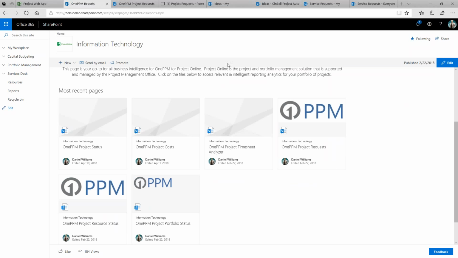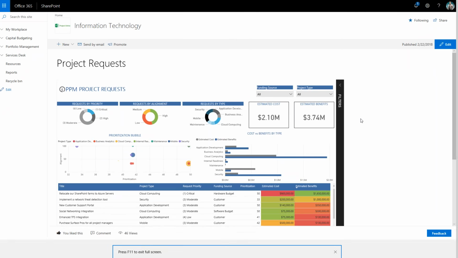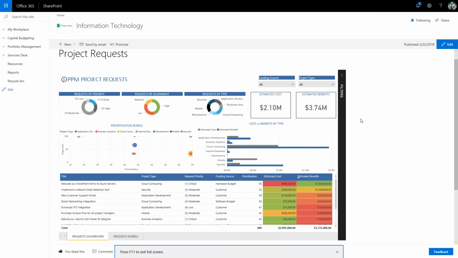So in this list of reports, you'll see there's a OnePPM project status report, project costs, etc. Here's the project requests report, the one where we see all of those ideas that have been submitted through that Ideation application, which is part of OnePPM. So I'm going to render the OnePPM project request report. Here we see it on screen. I'll flip to full screen, and we'll be able to navigate through and look at this report a little easier.